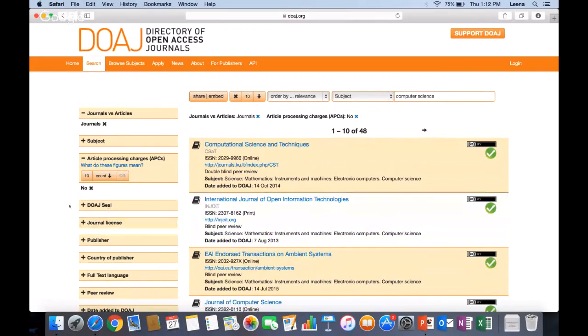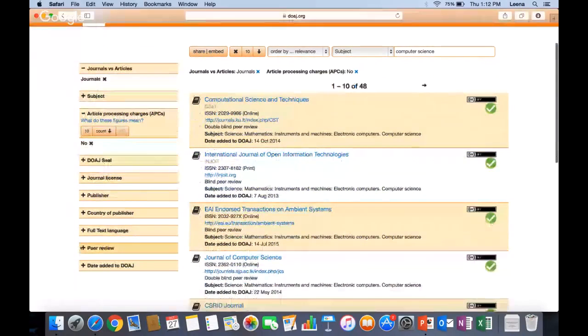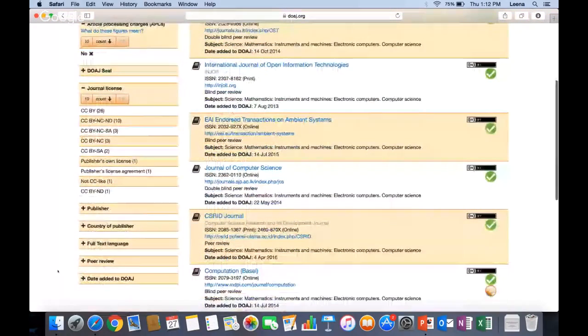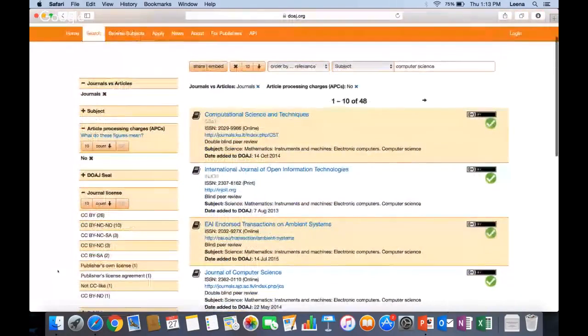So you can further look at these facets on the left. You may be interested in a particular publisher or a particular license or a particular language or a country. So this is a discovery tool to find open access journals.